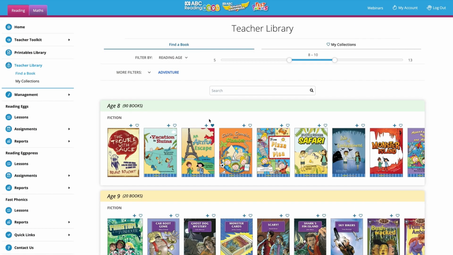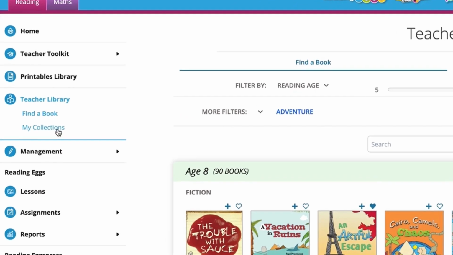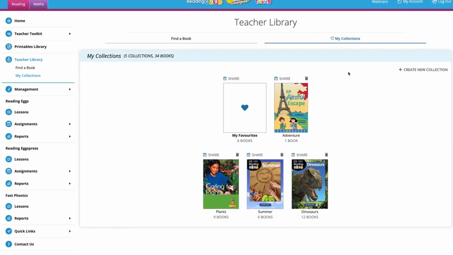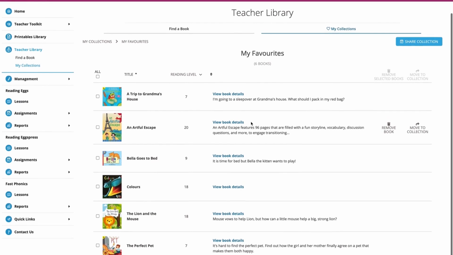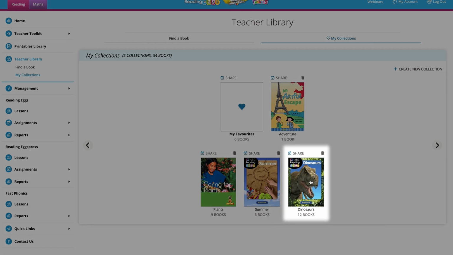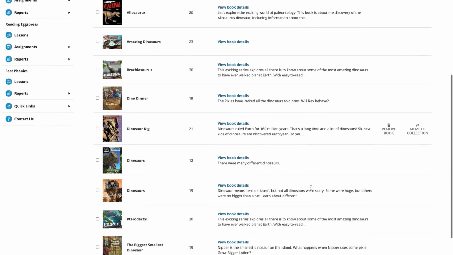Let's go to the My Collections area to view the liked books. You can find it at the top of the teacher library or in the left-hand menu underneath Find a Book. Here in My Collections, you can see all the books you have liked and organize them into collections. For example, you can make a collection of dinosaur books to match when you discuss dinosaurs as your topic in class.